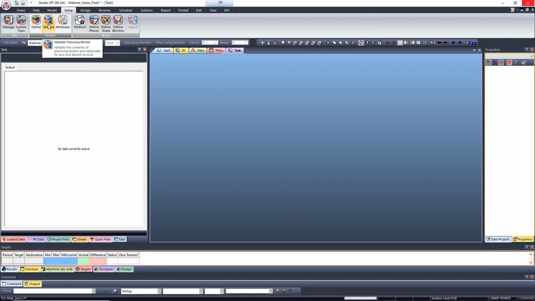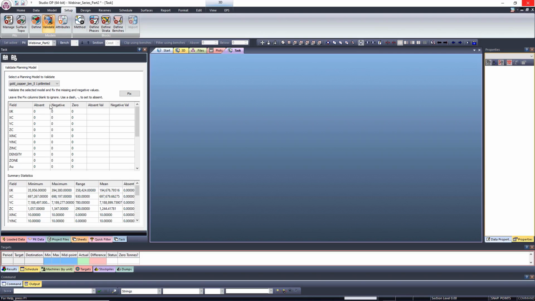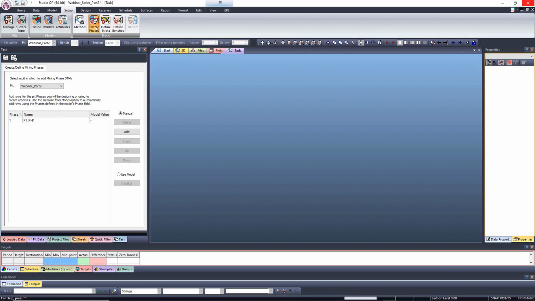So here it actually allows you to validate your block model. If there are any abnormalities, you can actually see it here and rectify. So I don't see any abnormalities. I just continue. So here under phase, this is where you can define your phases if you want to create pushbacks. So in this case, I'm going to work with one pit or one phase. That's the final pit that I'm going to design.